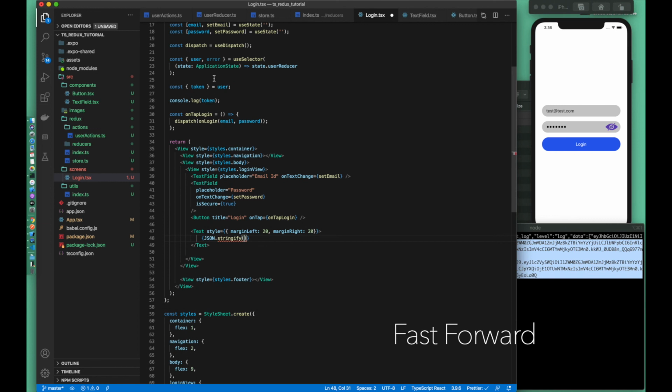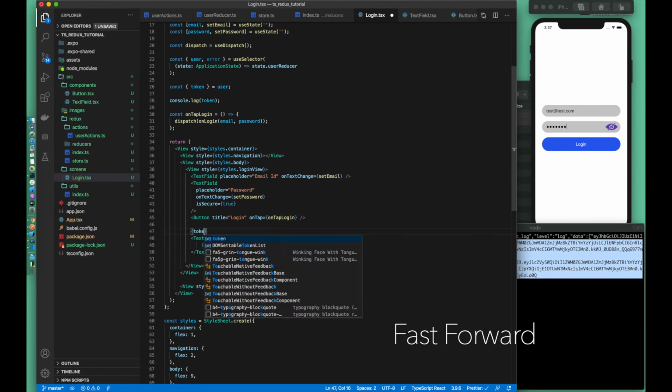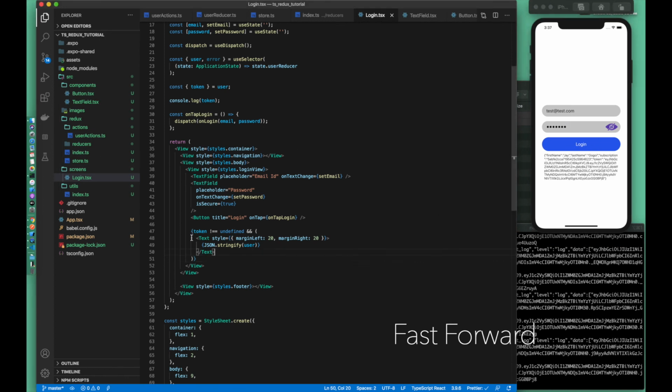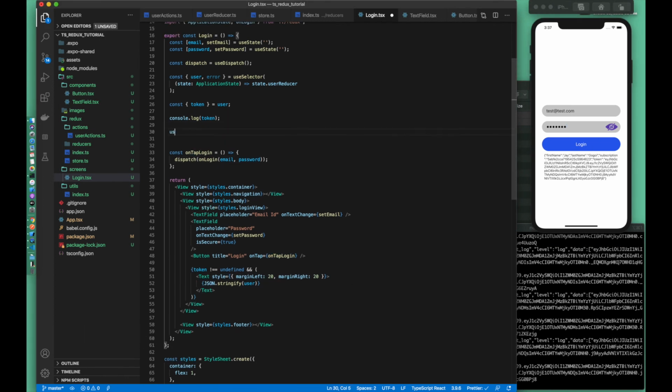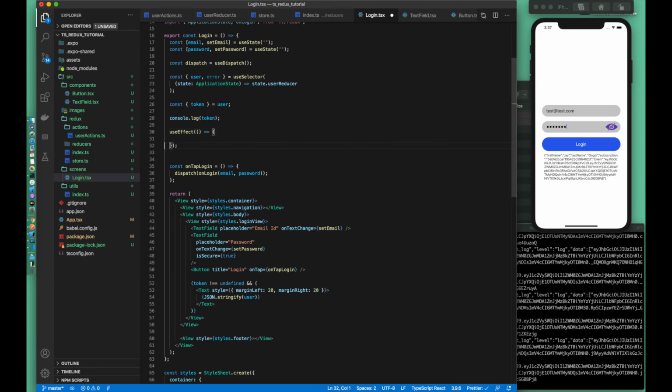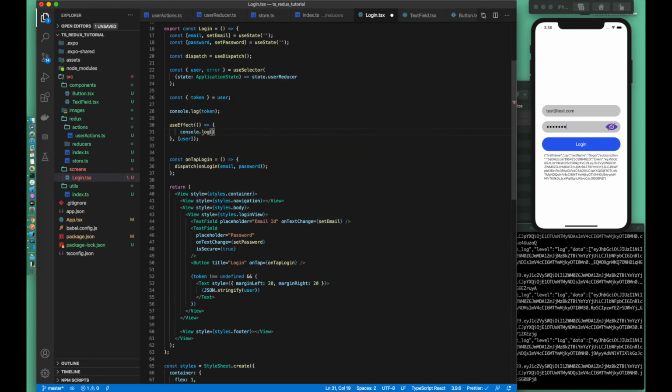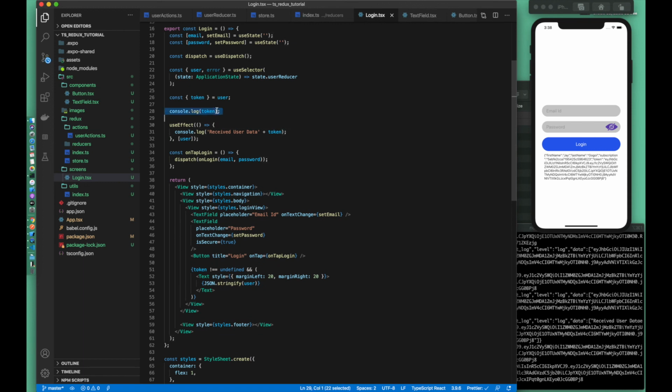I'm going to first forward this part. Okay, so this whole user object I'm going to display right here. As you can see, it is displaying correctly. So this is the time to add some additional actions. Once we are getting the response from the user, or the user object has changed, then we will look for the token. If the token exists, then it will fire some actions, like going to the next page or doing some other stuff.